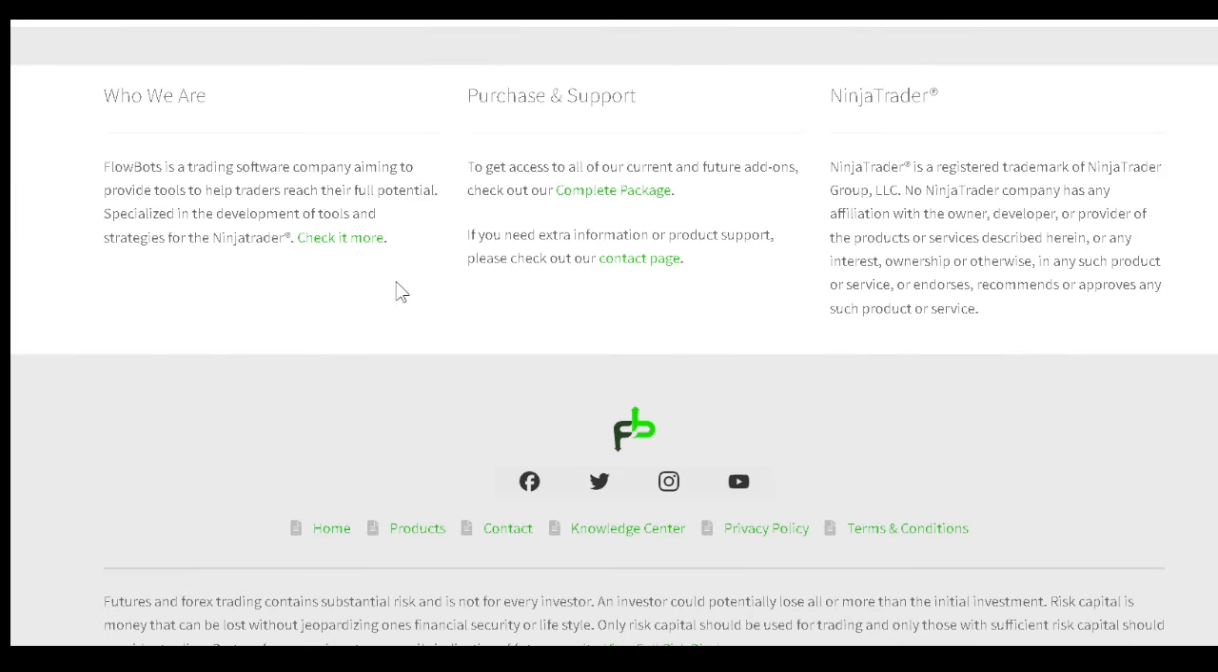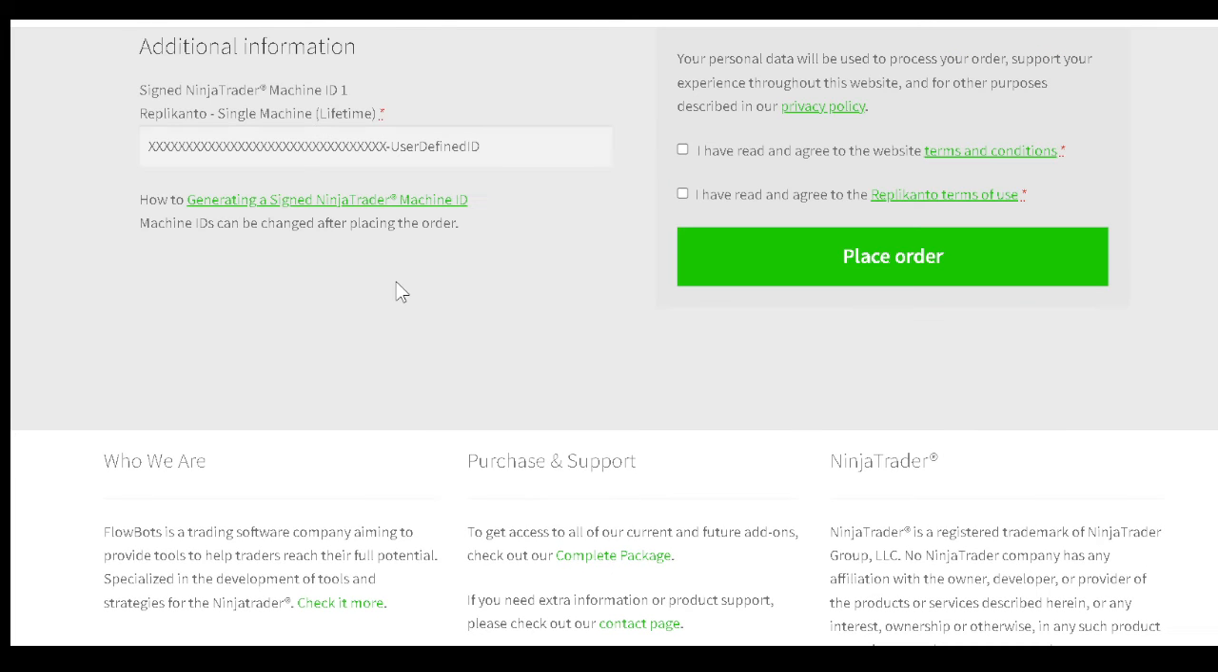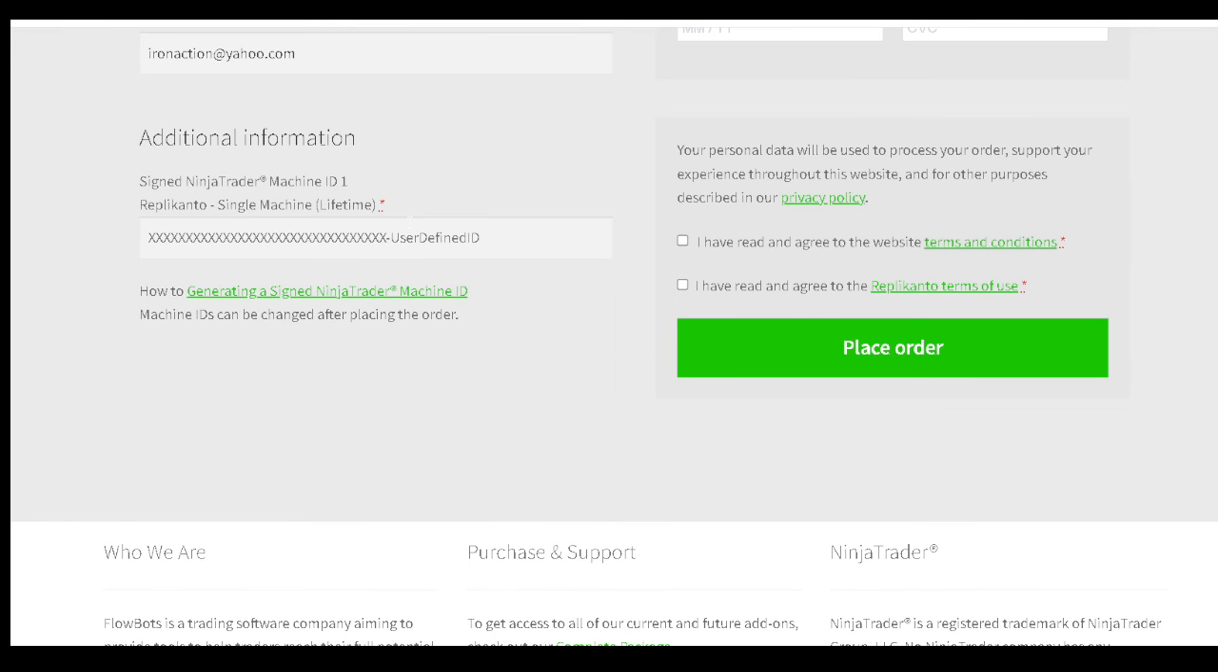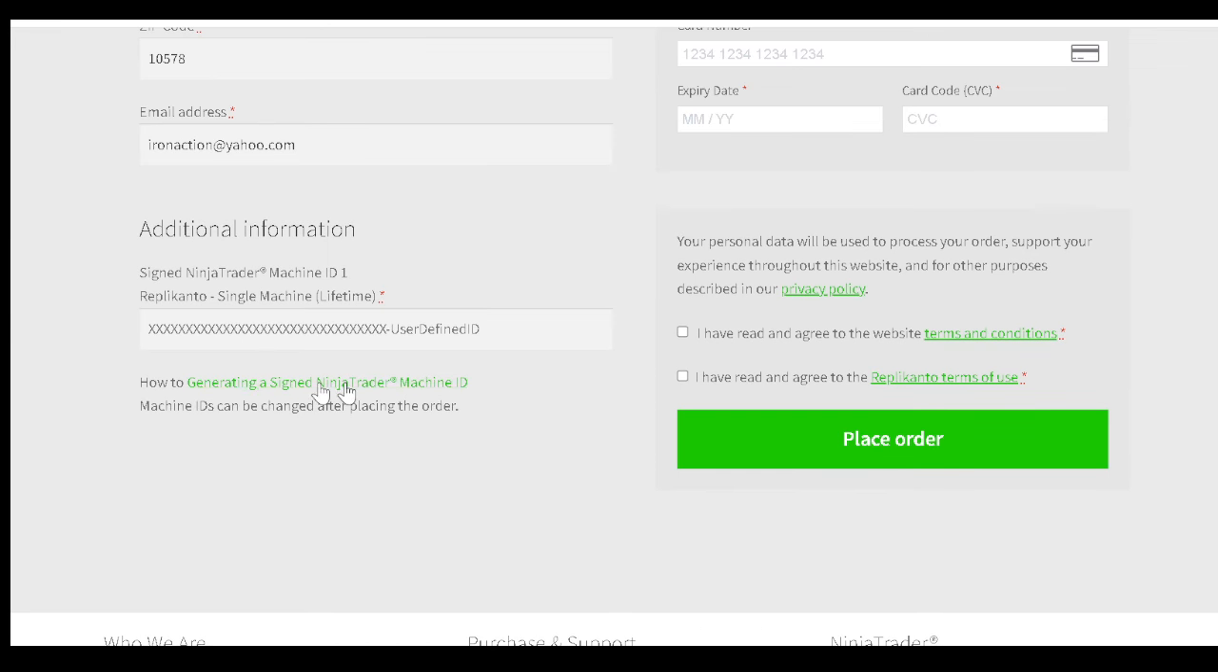Then proceed to checkout, and then you're going to scroll down, and it's going to ask for additional information. You're going to fill out all your information on there, your email, your billing stuff, and when it gets down to the bottom here, you want to generate your machine ID. You're just going to get your Replikanto machine ID. That's going to attach your Replikanto Copy Trader to your NinjaTrader.